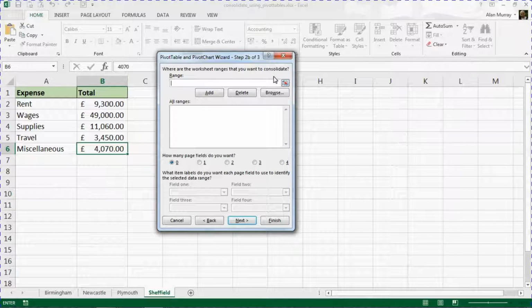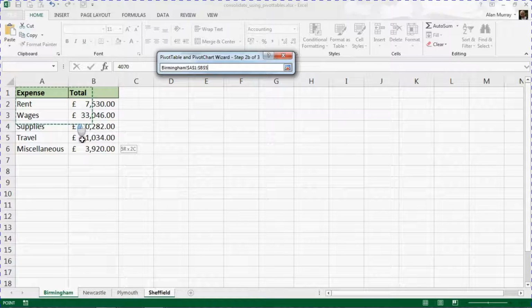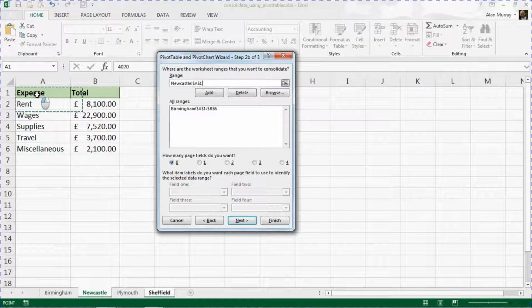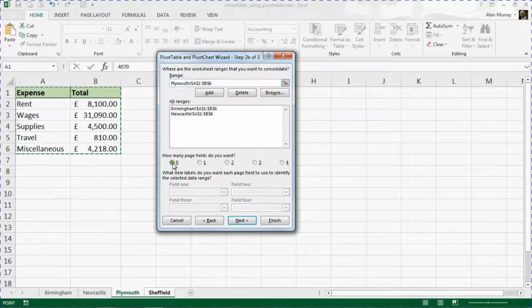So I now need to move through the four sheets of my workbook and select the ranges I want. Let's start off with Birmingham. It makes sense if I start from the first sheet, and I'll highlight the range of cells on Birmingham and click add to add it into the list and move on. Selecting each range in turn, this one happens to be the same. In fact, they're all going to be the same, to be fair. So I click on Plymouth, and I can just add these in there.